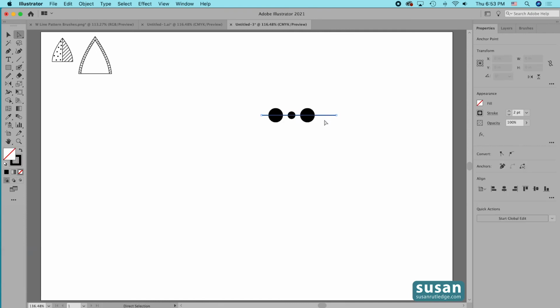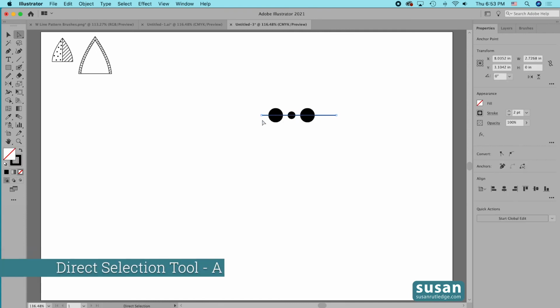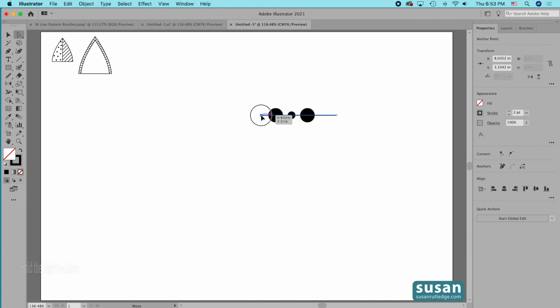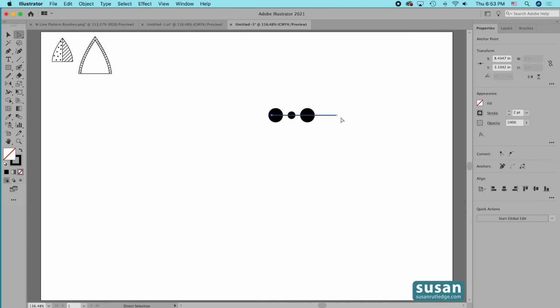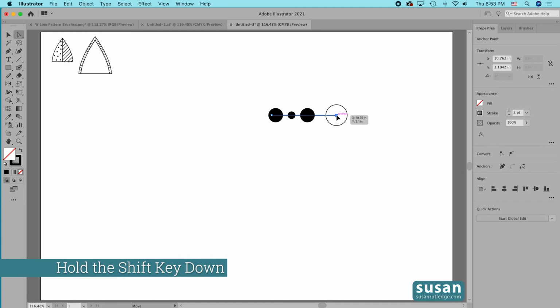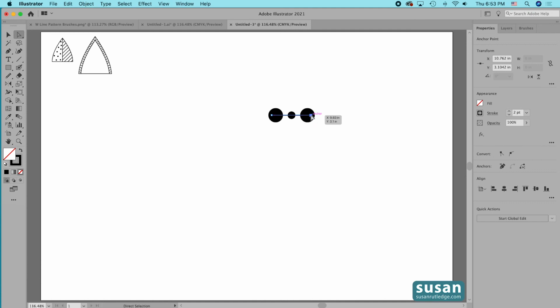Keyboard shortcut Command Y, and I'm going to recenter the artboard, keyboard shortcut Command 0. I'm going to remove the lines on the outside here. I'll get the direct selection tool, keyboard shortcut A. I'll click on that left anchor, hold the shift key down and move it to the left circle, and then do the same thing on the right. I'll click that right anchor, hold the shift key down and move it over into the right circle.